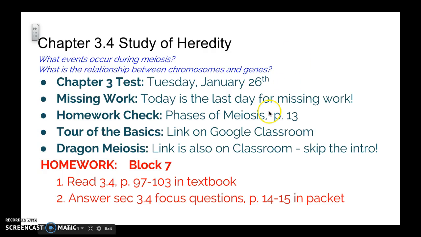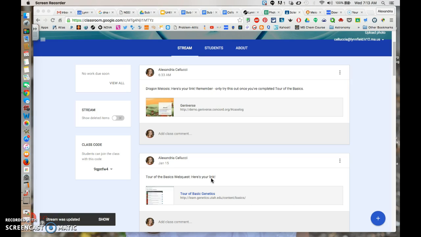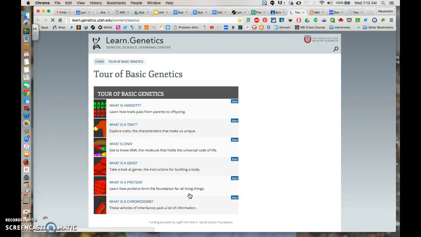Then we get to Tour of the Basics. This link is on Google Classroom, so let's head over there and I'll describe it to you. Now that we're on Google Classroom, you can see that I've got two links loaded. The first one, lower down, is the one that you're going to start with. This is the Tour of the Basics, and it is a pretty easy site to navigate, and it follows along in order with the handout that you picked up yesterday.